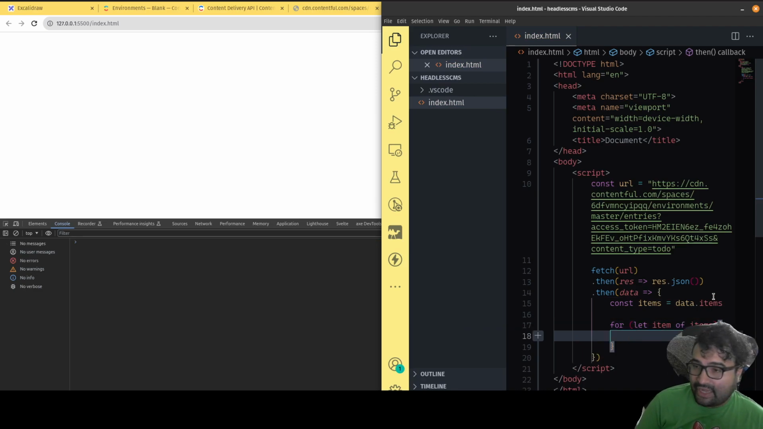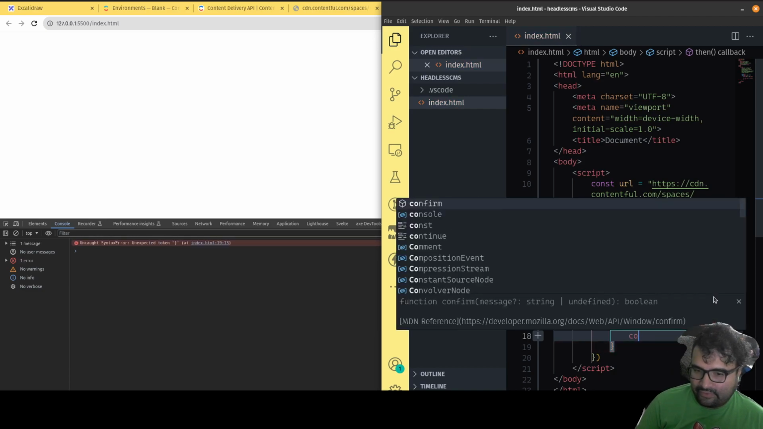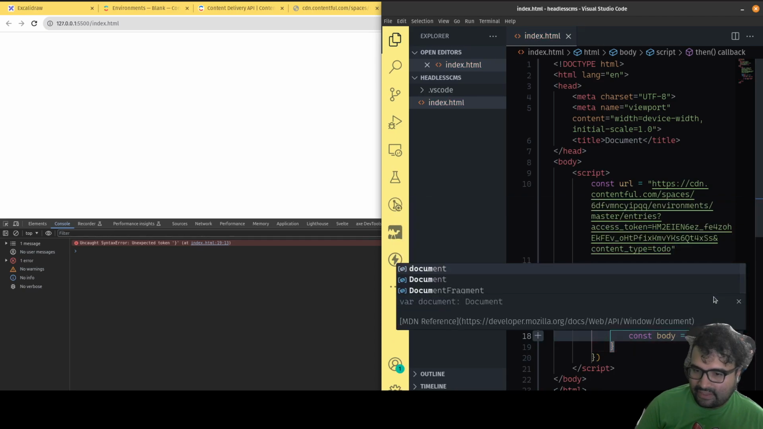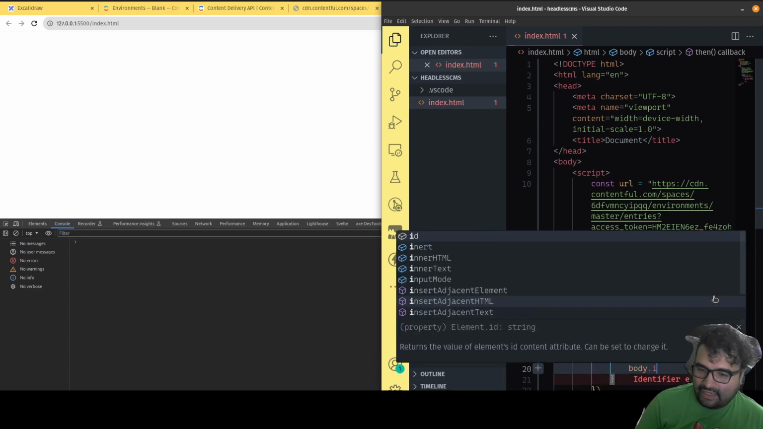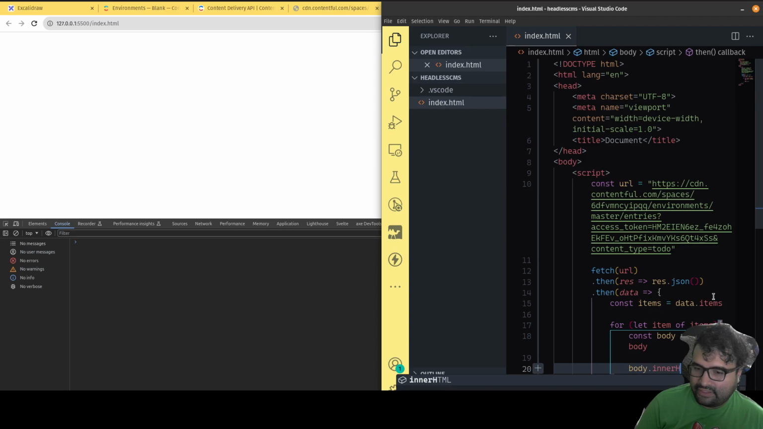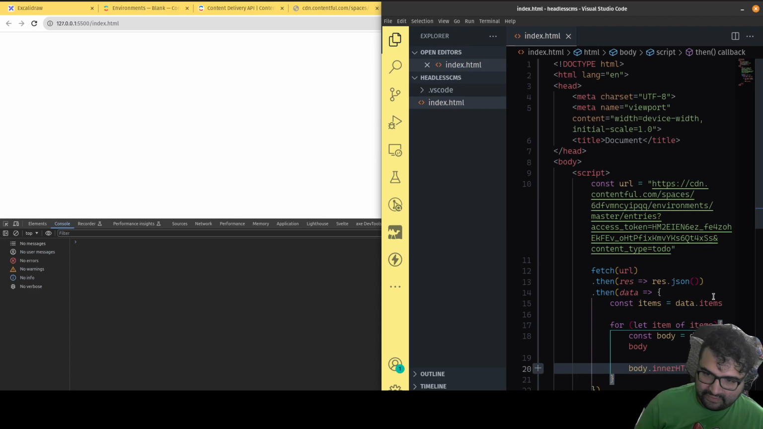Again, for each item, what I really care about is the fields. So we'll create a variable called body, const body = document.body, just to make that a little less typing. Then body.innerHTML equals, and we'll use backticks.